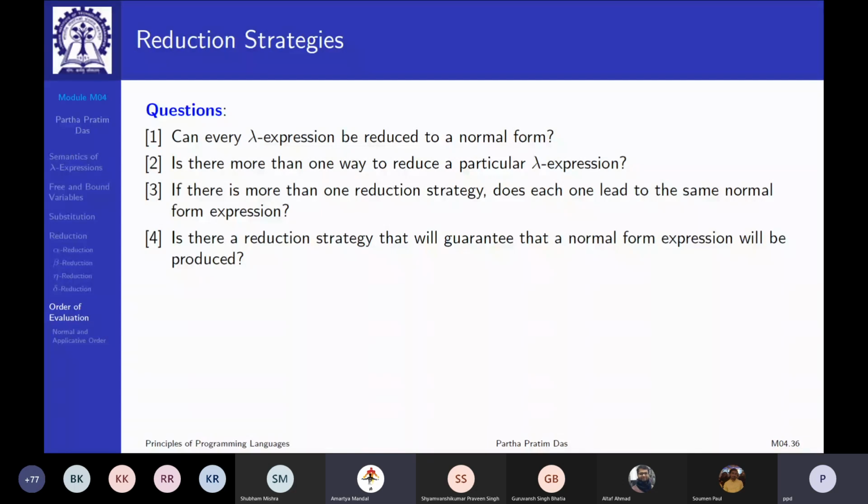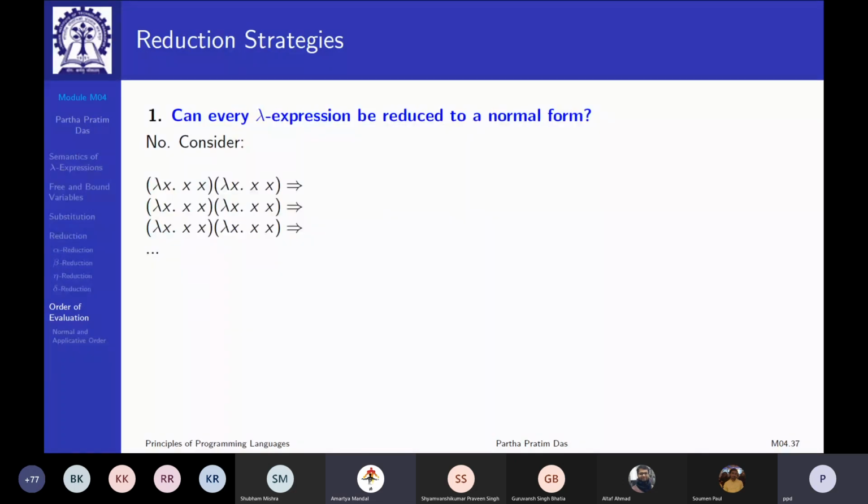So answers to these 4 questions step by step, and particularly the fourth one, are important to be able to define a programming language based on lambda calculus, the functional programming languages. So let's try to answer those.